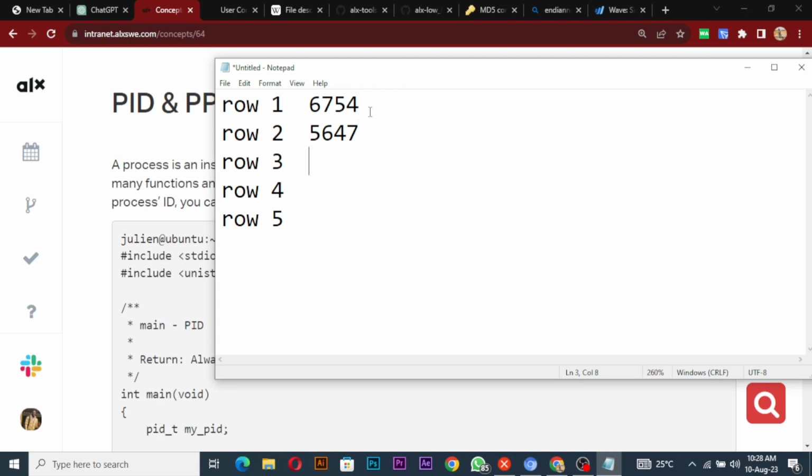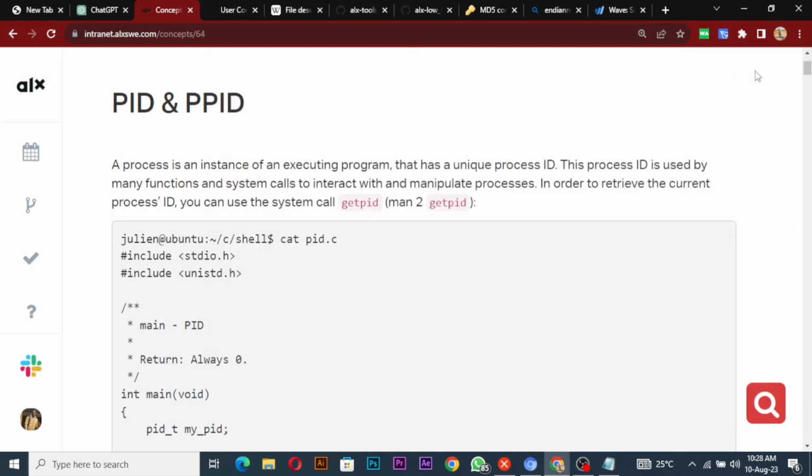So each execution you are doing has a process ID. This one can be 6755, and the next process ID will be 6756, like that. Each execution has a unique ID. So a process is an instance of an executing program that has a unique process ID, and this process ID is used by many functions and system calls.